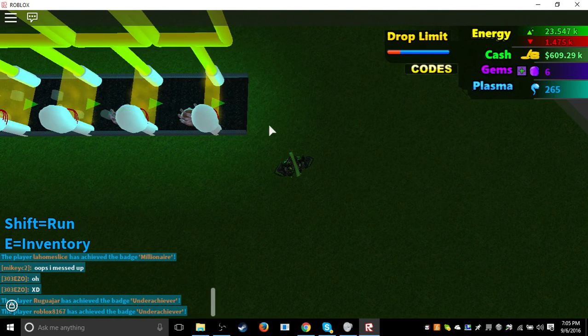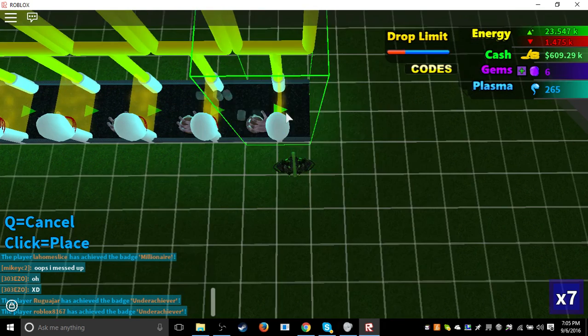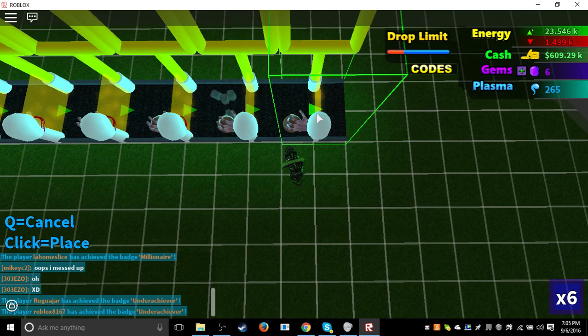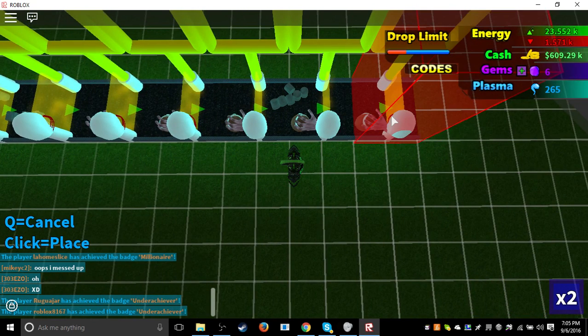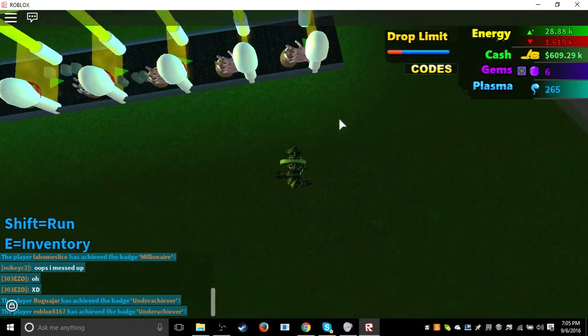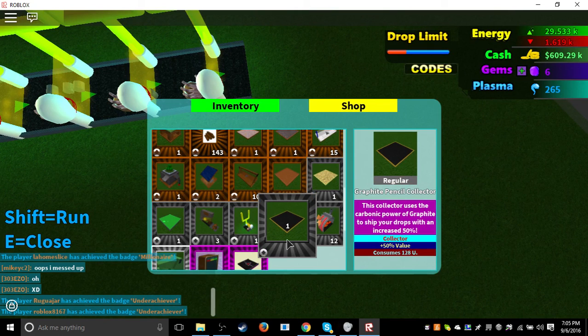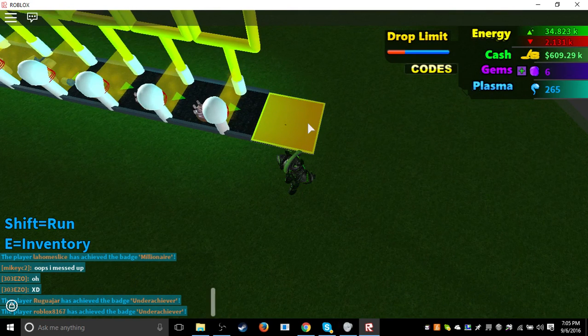Basic furnace. Alright, you're gonna want to place 24 of these. And there's 24. And once you place your furnace, 147.